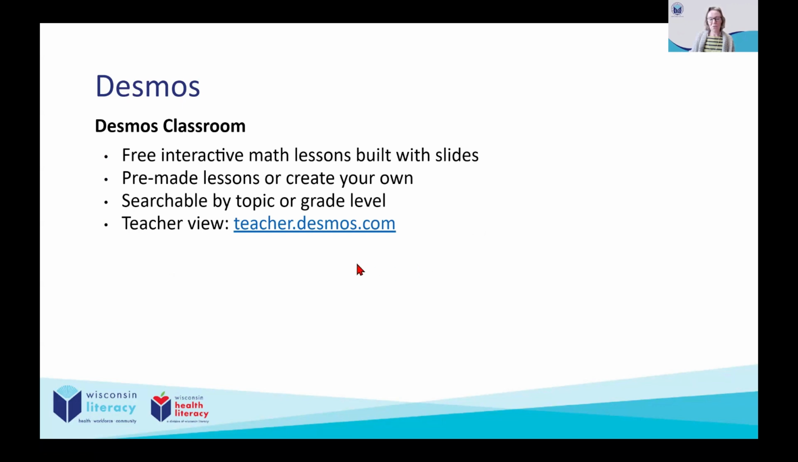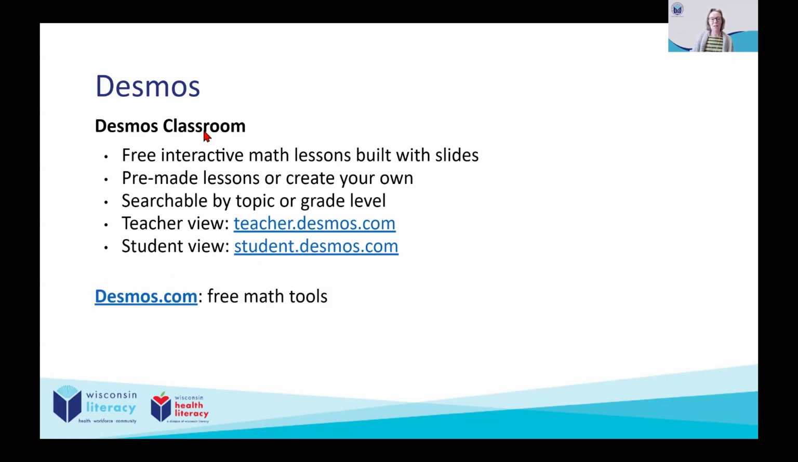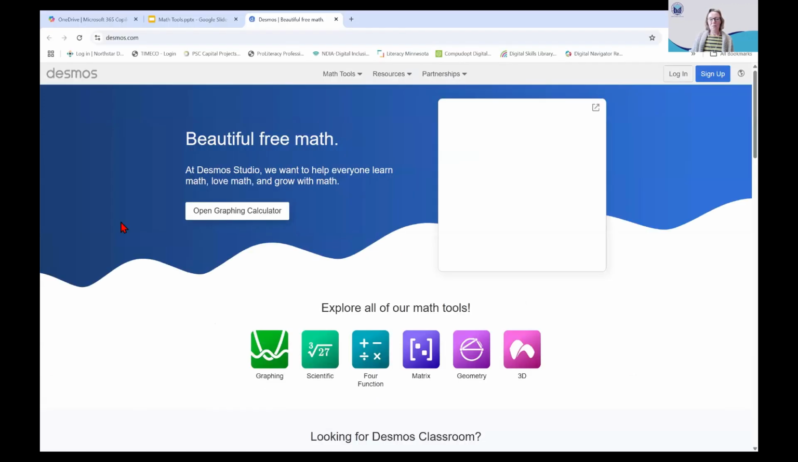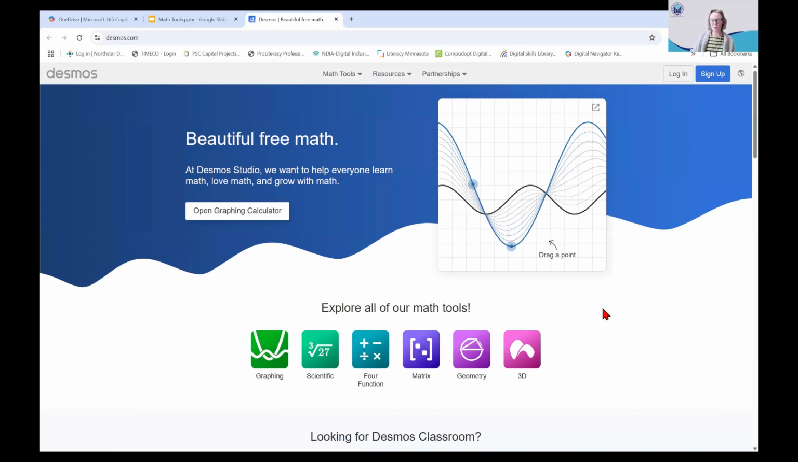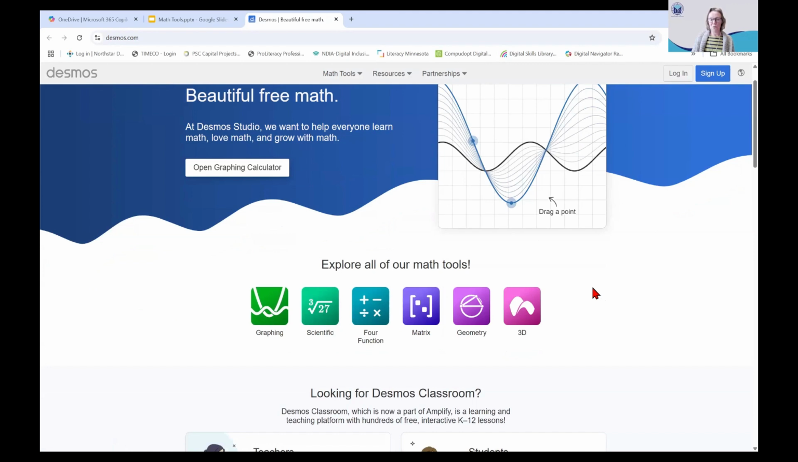The teacher view, so if you're a tutor or an instructor, you would go to teacher.desmos.com. And students will end up going to student.desmos.com to access your lessons. So that was Desmos Classroom, and then Desmos.com is just free math tools. So I'll show you the difference here. Desmos.com will give you a graphing calculator, scientific calculator, a 4-function calculator, and then a matrix, geometry, and 3D tools. So I encourage you to explore those.